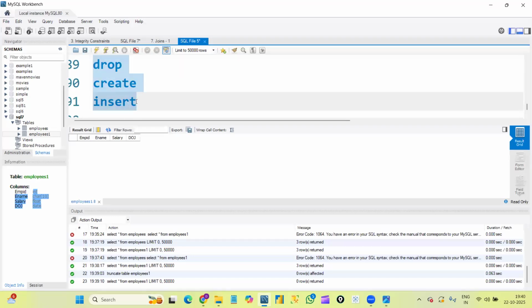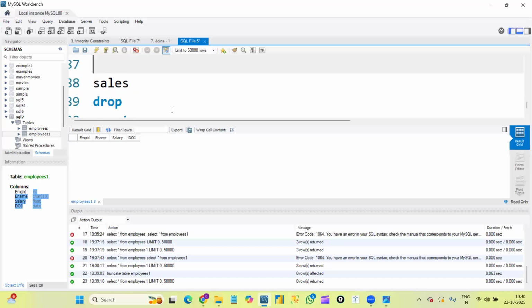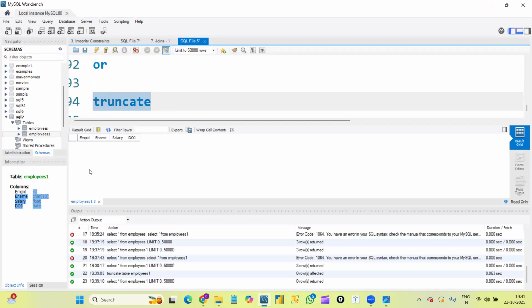Either I can follow these three steps: dropping the previous table, creating a new table, and inserting the data. Or, suppose the table structure is the same, with no changes in column names, everything is the same, and he only wants to remove the old data and add new data. In that scenario, instead of following these three steps, I can simply use the truncate command. By using truncate, the table structure will be the same, and whatever data we have inside the table will be removed. Then I can simply use the insert command to enter new data.